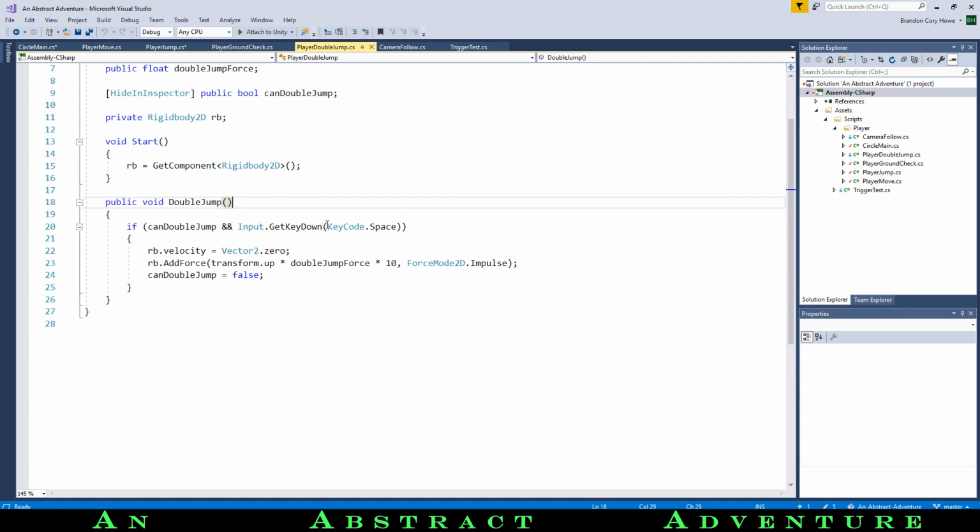So anyway, over here, if we do meet both of these conditions, then we set the rigid body's velocity to 0. So if we're falling, we kind of stop that velocity, so we have the same consistent jump, and it's not necessarily just adding to the velocity. So we have that regulation in there. And then this is basically the same as the normal jump, just with the double jump force instead. And then we set can double jump to false, so we can't double jump again until we've hit the ground, and then it gets set to true.